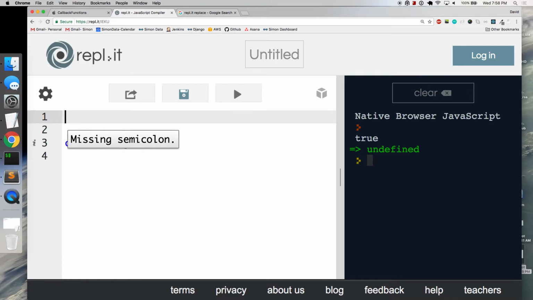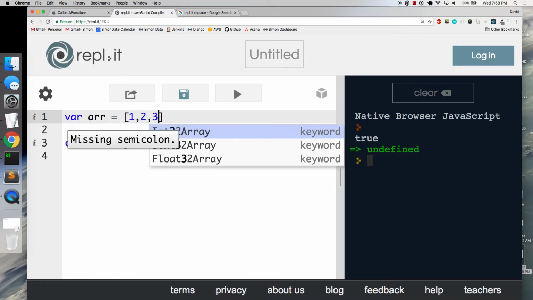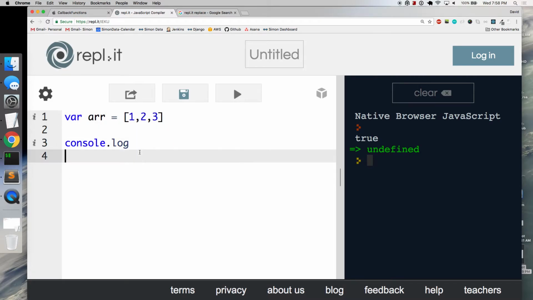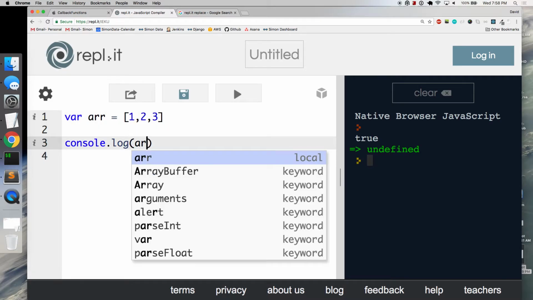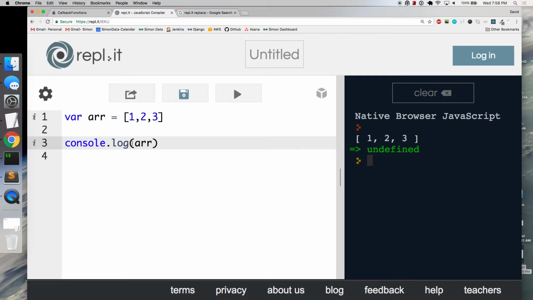So let's just say I have a var arr equals 1, 2, 3. It's our most typical example, right? And I console.log out arr. That gives back 1, 2, 3. If I do arr.slice, that gives me back what? A copy of the array, right? So I can call something on this.